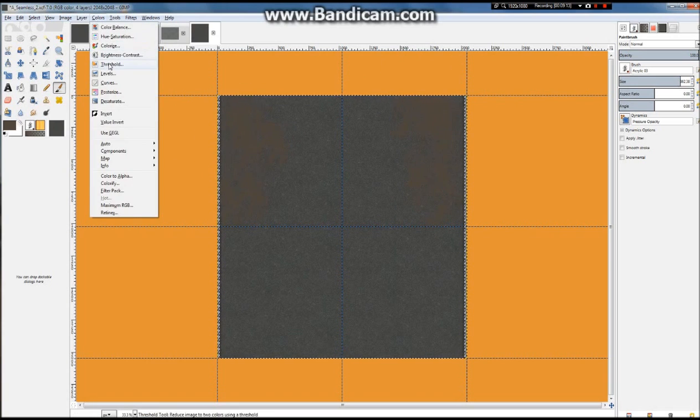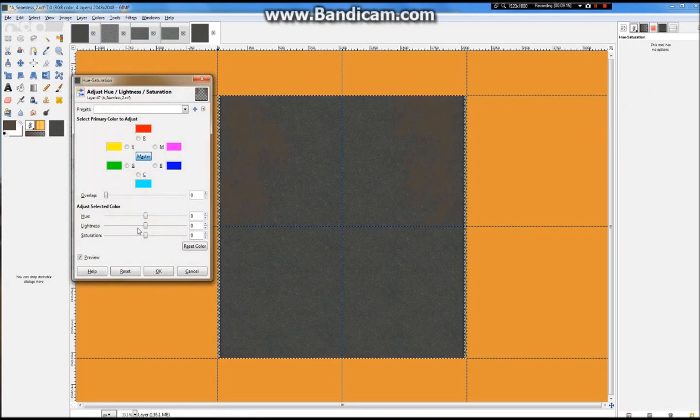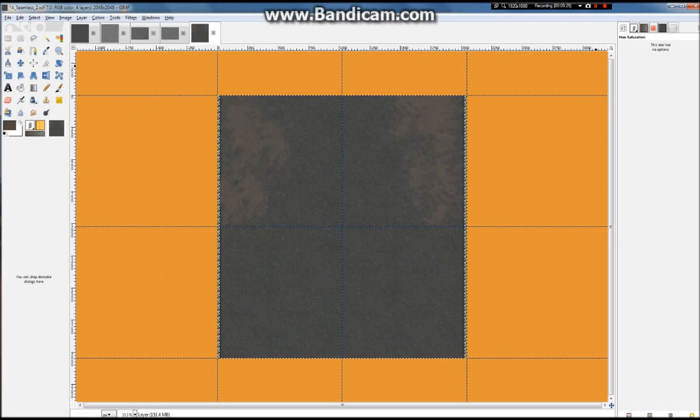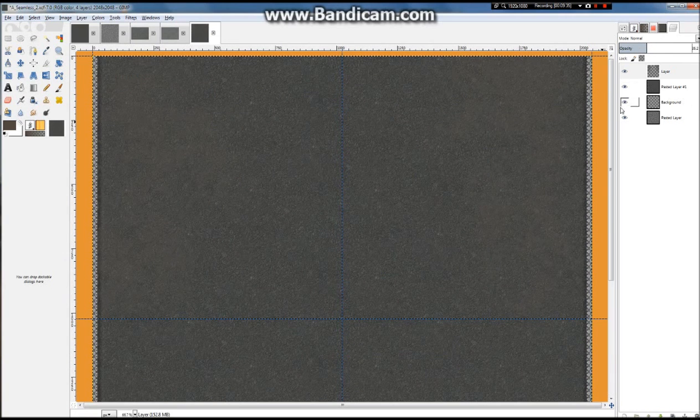Let's go to colors. Let's bring down the saturation. It's going to be hue and saturation. Just bring down the saturation a little bit. Lightness. Let's bring the lightness up. Maybe something more like that. All right. Now let's bring down the opacity. I just want kind of a hint of dirt.